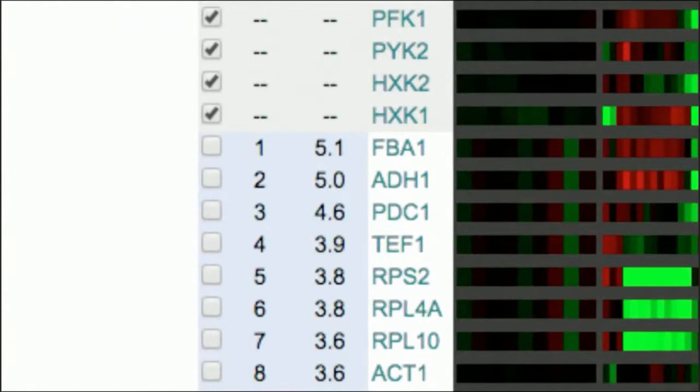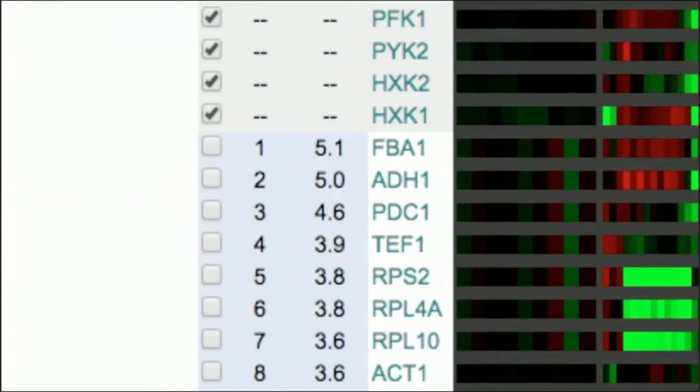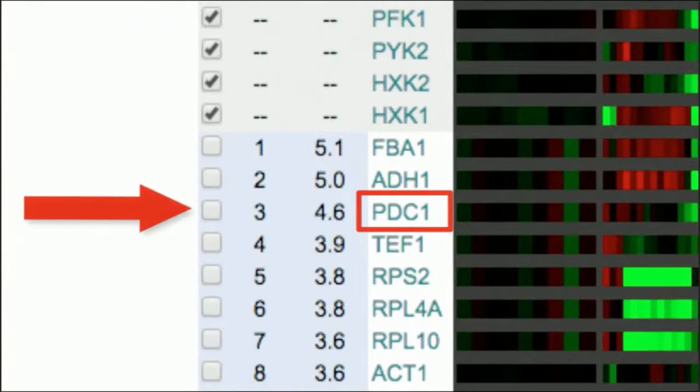Other genes enriched to the top are also relevant to glycolysis or its byproducts. ADH1 is alcohol dehydrogenase, which catalyzes the last step in glycolytic fermentation to ethanol, while PDC1 is pyruvate decarboxylase, which decarboxylates pyruvate from glycolysis into acetaldehyde.